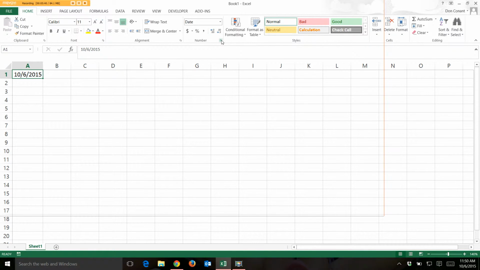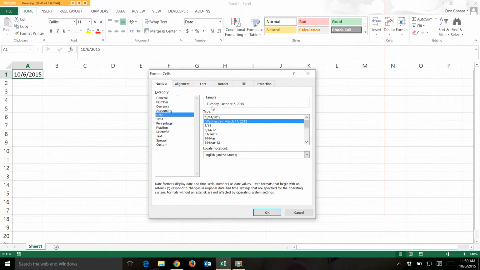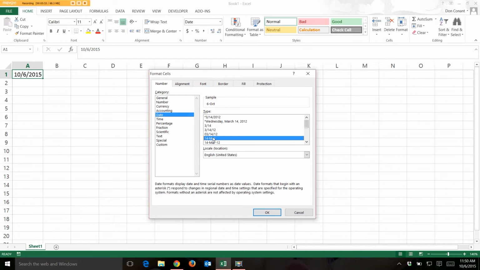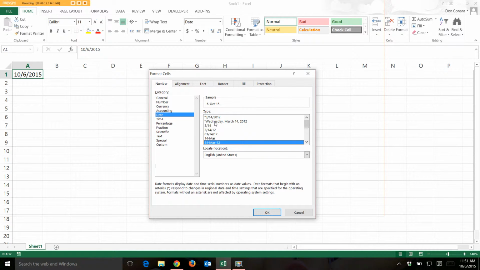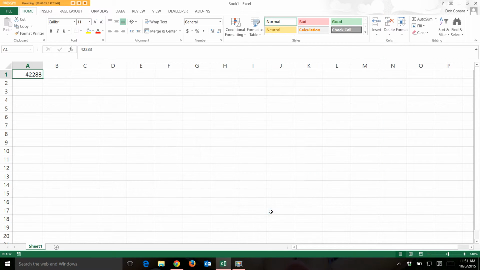Now I can go to the number dialog box and format that date to show, you can see the example, Tuesday, October 6th, just the month and the day here in this sample, this shortened month and day. The way Excel does this is by storing the date as a serial number. I can view that number if I click on the Number tab or General and select OK. It will change the format to a general number format. And I can see that today is 42,283 days from January 1, 1900.